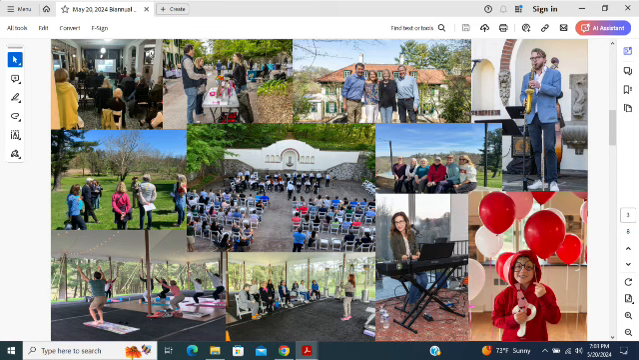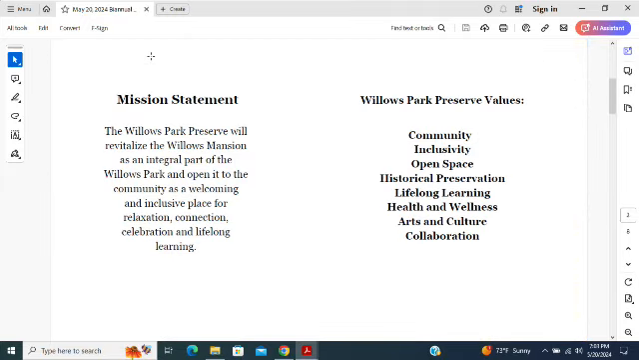Here are some pictures of programs and events that we've been doing over at the Willows Mansion. And then here is our mission statement, which was revised, not very different from what was established a few years ago. And then what we value as a young nonprofit organization.